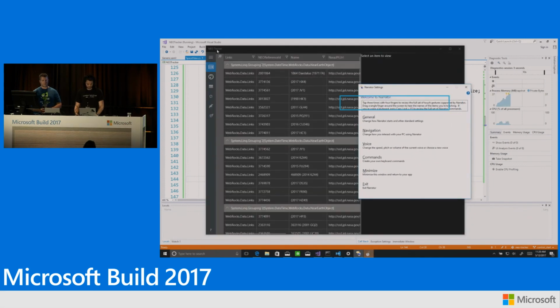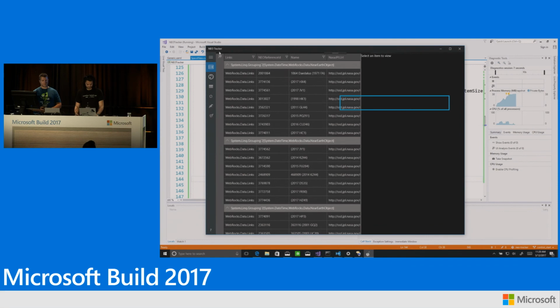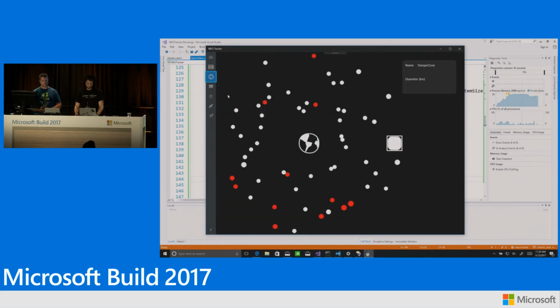Tap 3 times with 4 fingers to review the full set of touch gestures supported by Narrator. Drag Narrator's menu items, option items. Microsoft menu items, NEO Tracker. 1864 deadless, 2017 HX4.